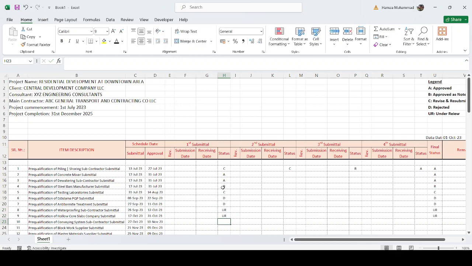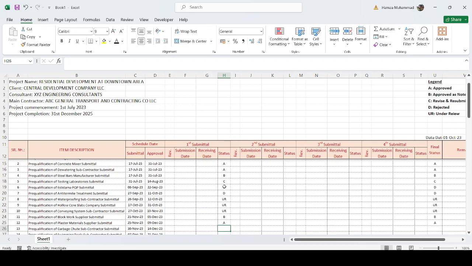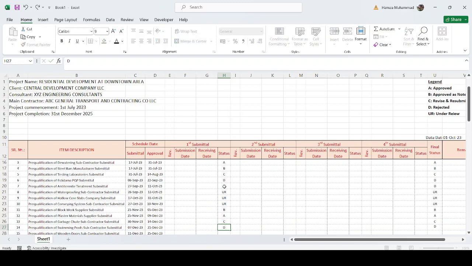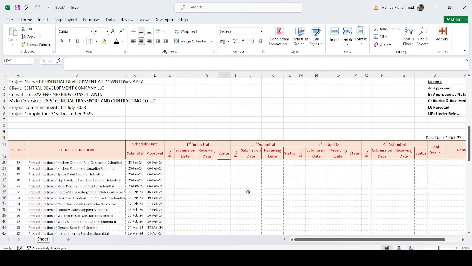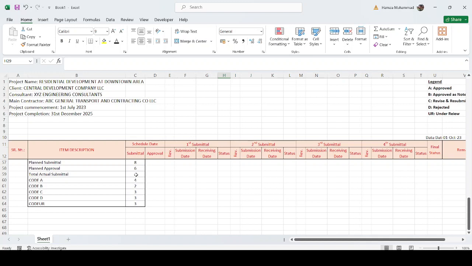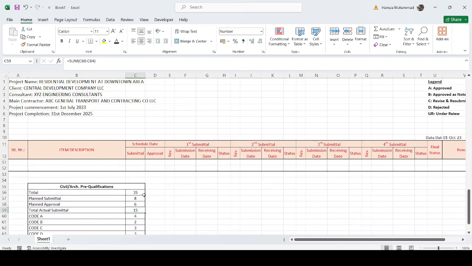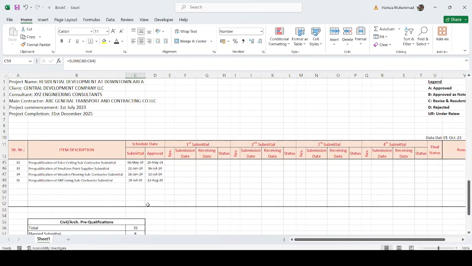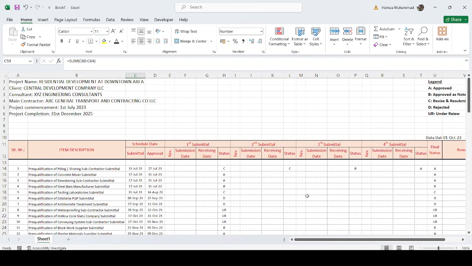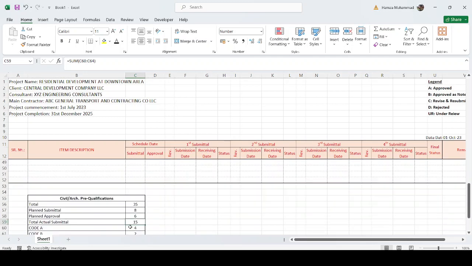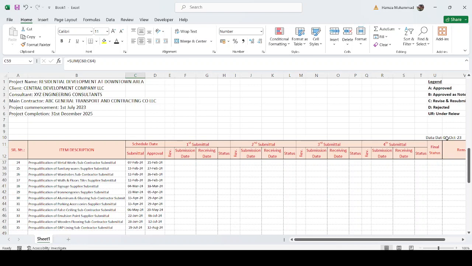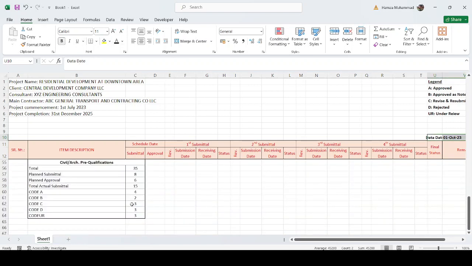Under review. Under review. This is B status. This is A status. This C. This D. This B. So if you see here, all these submittals came here, and then you could put a formula here with all this data. So it means that we have submitted 15 submittals. So this is our status of the pre-qualification. Once you update this one, all data will come here in the summary table, and you just need to modify this data date so that the plan data will be adjusted automatically.